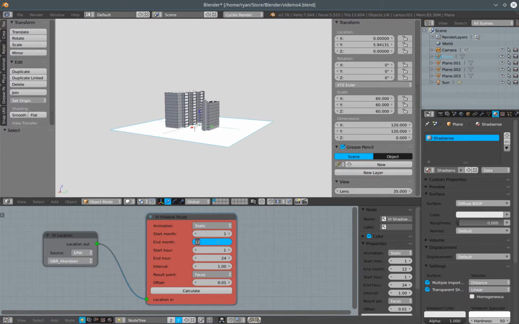So if I only want to look at the patternation of shadows and lighting for the first 3 months of the year, I can just put March, month 3, as the end month. I can also select what period of each day within that monthly range I'm interested in. So if I'm only interested in how these sensor points are lit or shadowed in the morning, I can, for example, put start hour 9, end hour 12, which is also midday.